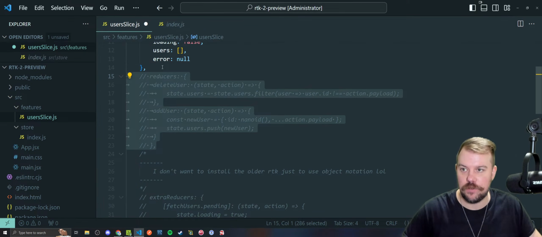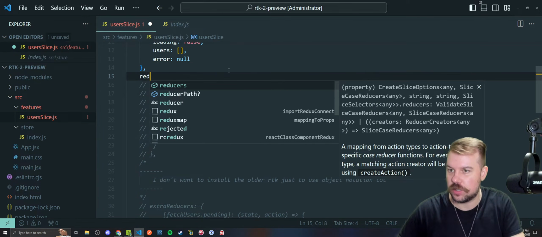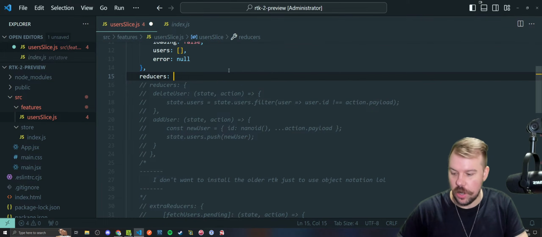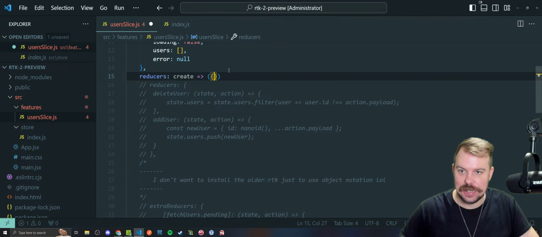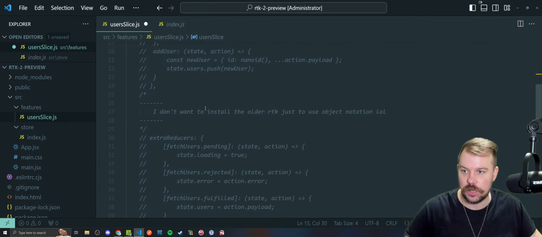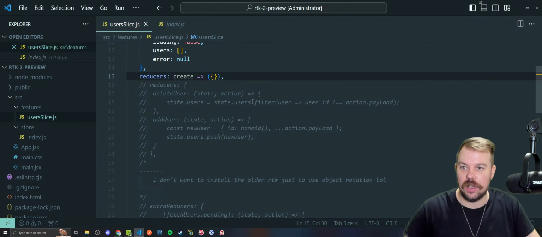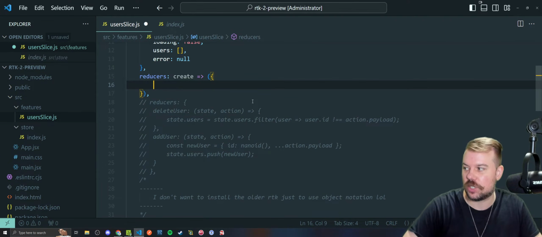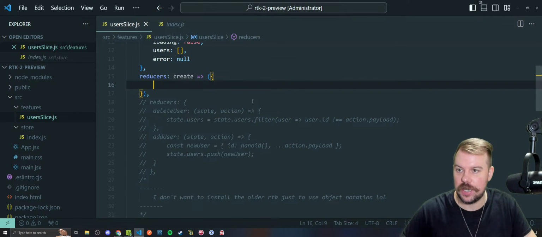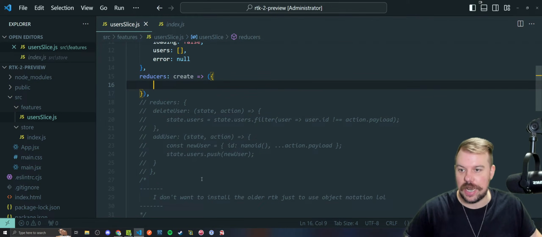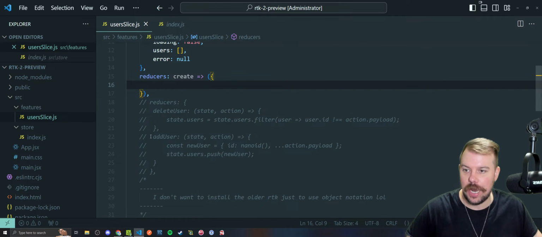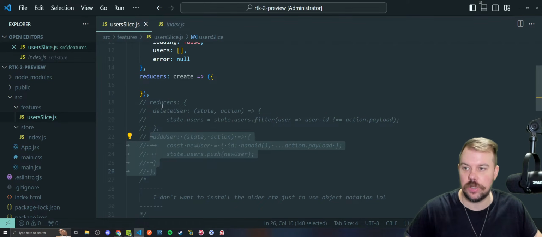I'm going to comment this out for now. It's going to cause some errors. What we're going to do is write reducers. We know that we now have that create syntax, I'm pretty sure I need a comma after that, that allows us to now have access to this creator callback syntax. So what we're going to do is write our reducers as they were before. And I'll even show you how to do a prepared reducer down for this one as well.